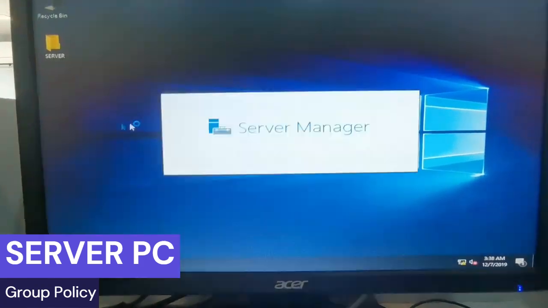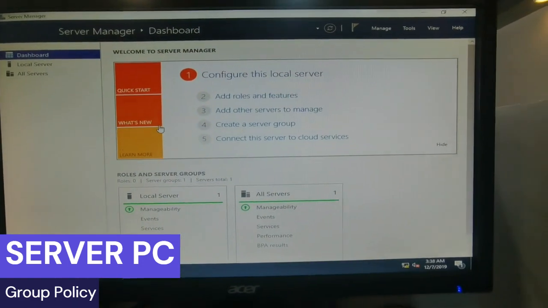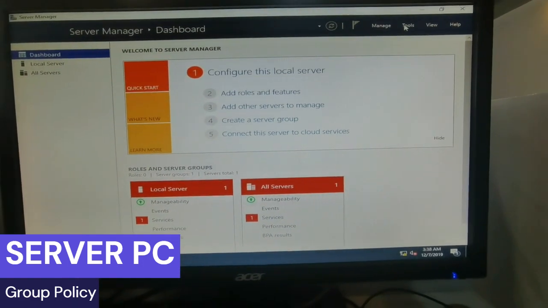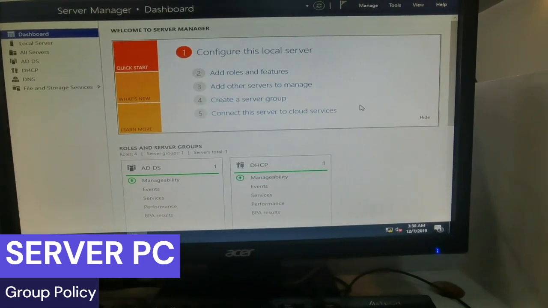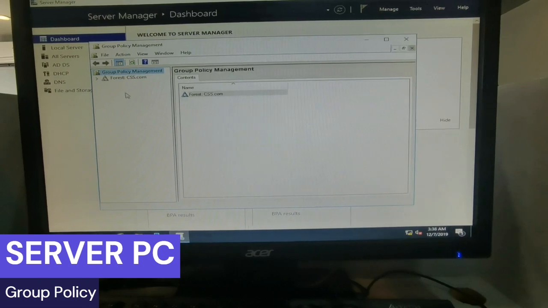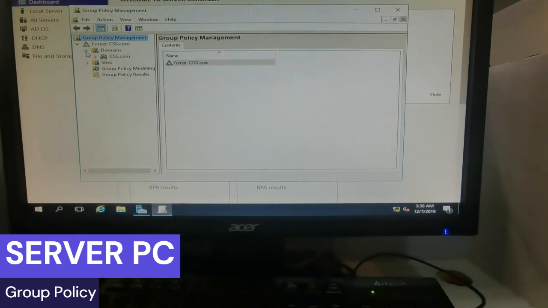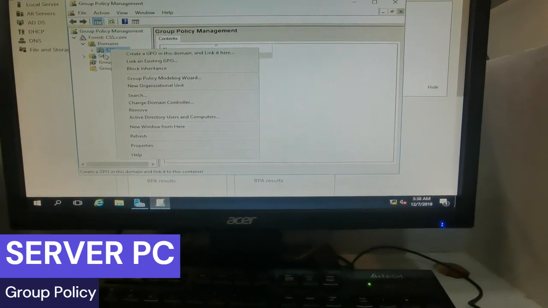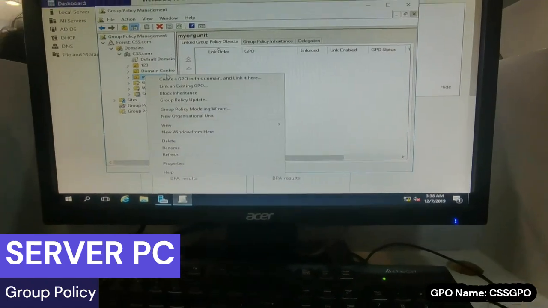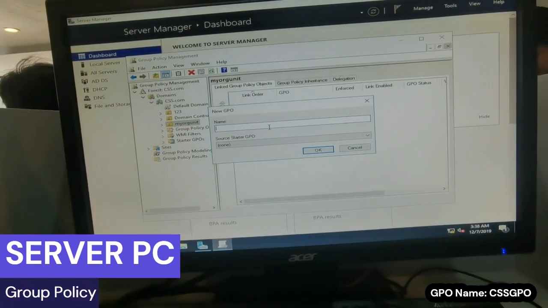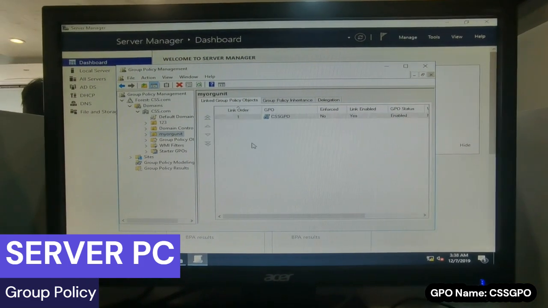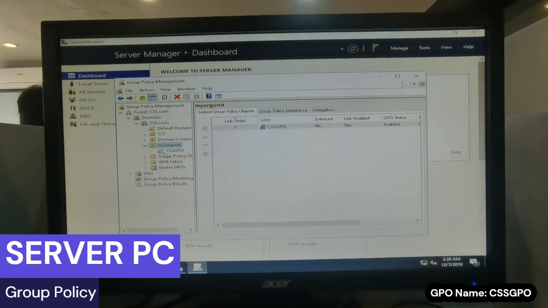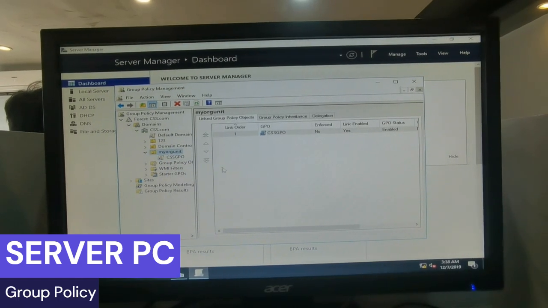Then, open the Server Manager from the Menu tab and wait for it to load. Once it has loaded, click Tools and navigate to Group Policy Management. Expand the forest and domain, then right-click on the organizational unit you created, my org unit in this case, and click Create a GPO. Rename the GPO, CSS GPO in this case, then click OK. Then, expand the organizational unit, right-click on the GPO and click Edit.